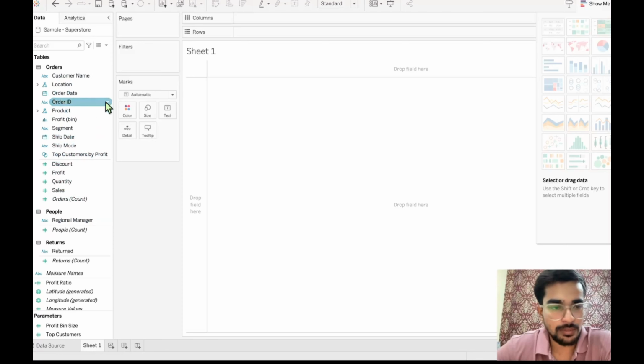So what is the difference between dimension and measure? A dimension is a basis for the measure. Let's say you have a product. Product is not a quantity, it is just a dimension that we have. But if you see discount, profit, quantity, then sales, orders count. This is not orders, this is orders count. This is a kind of numerical value that we have, and we can measure that. That is why it is called a measure. But you cannot measure order ID, you cannot measure order date, location, or customer name. It is not measurable. That is why it is called a dimension.